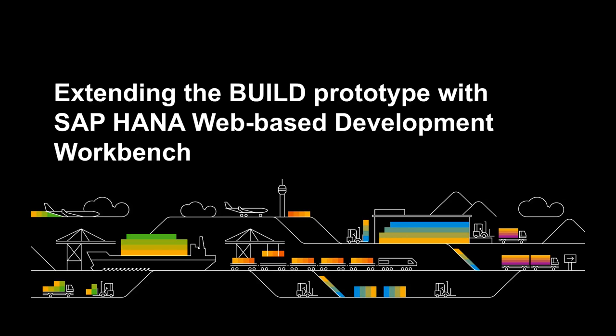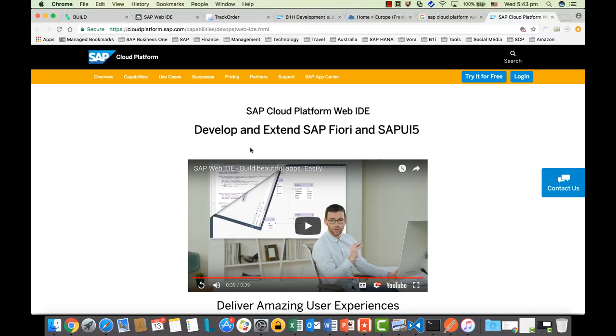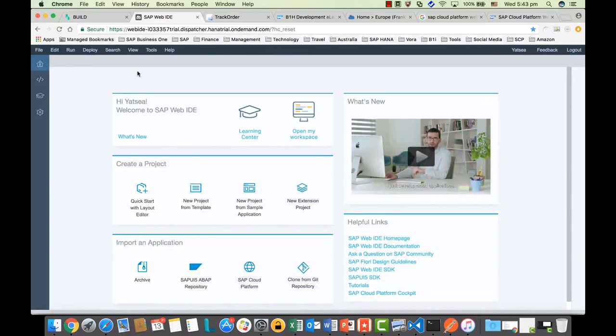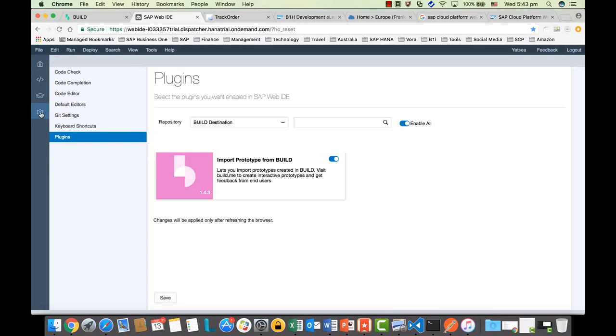Okay, let's have a quick demo. First of all, we will need to enable the build plugin for SAP Web IDE. Just go to the preference and plugin, and then repository as build destination, and then for the import prototype from build, make sure it's switched on. After you switch on the plugin, you may need to restart SAP Web IDE.